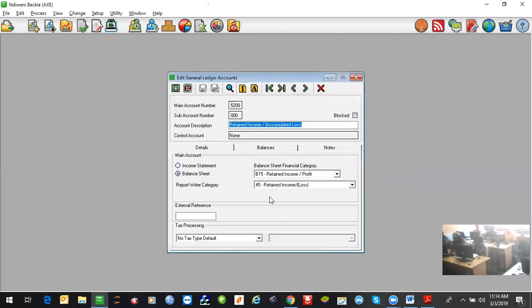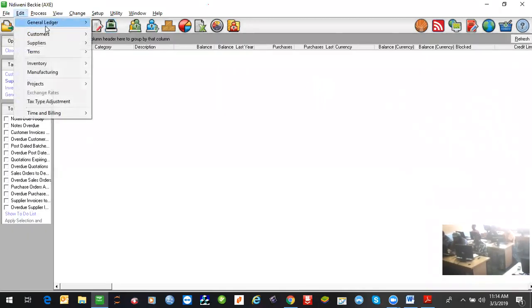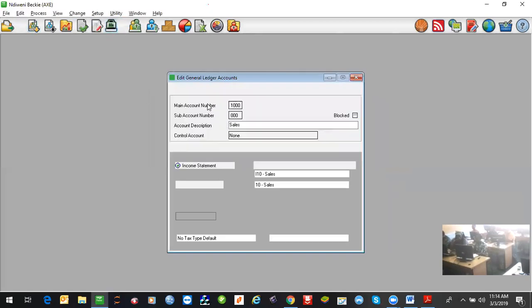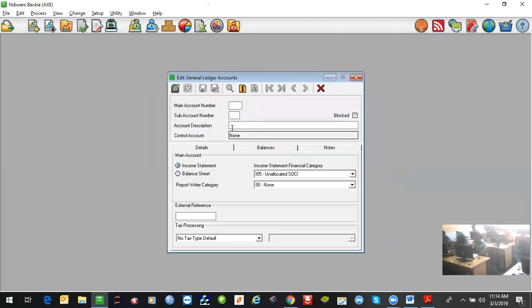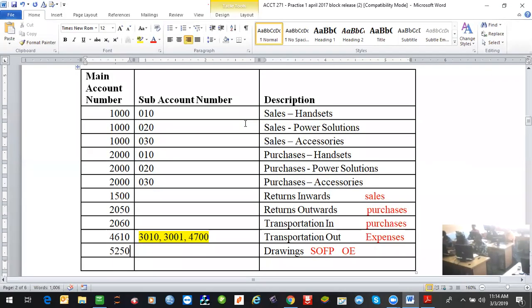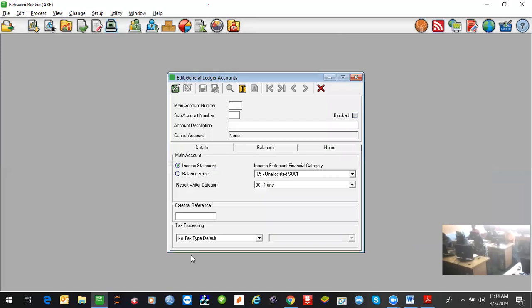If you check on retained income, it's balance sheet and it's affecting retained income, profit or loss. Are you together? So let's open our new account for drawings. We said the main account number is what? 5,250. Let's type 5,250. Then account description, drawings.